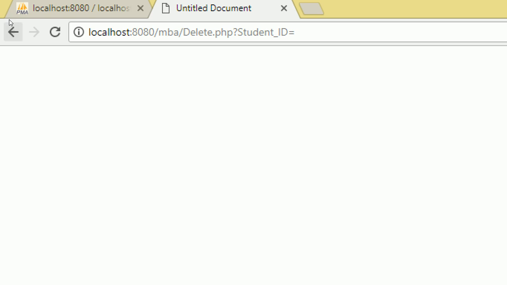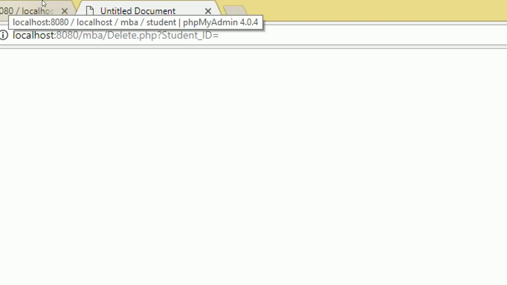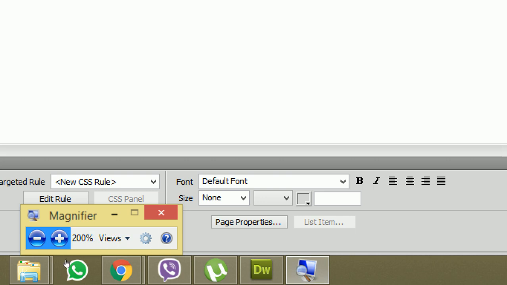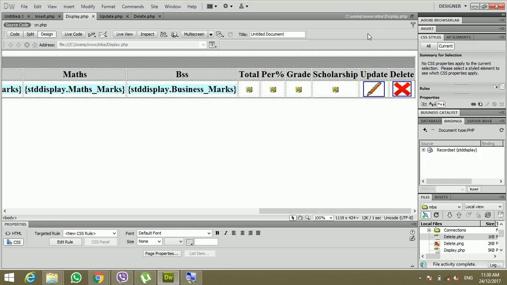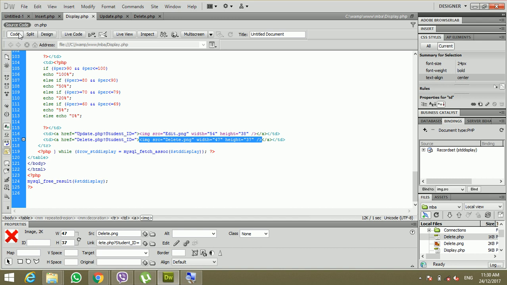From where will it get the ID? Look at here. The ID for the name is 5. So in front of the name I want to delete this record, but it didn't receive any ID. So I have to go back and work on the picture. So go back and select the picture, the delete picture, okay? On the display page, select the delete picture and go to the code mode. Clear? Go to the code mode.